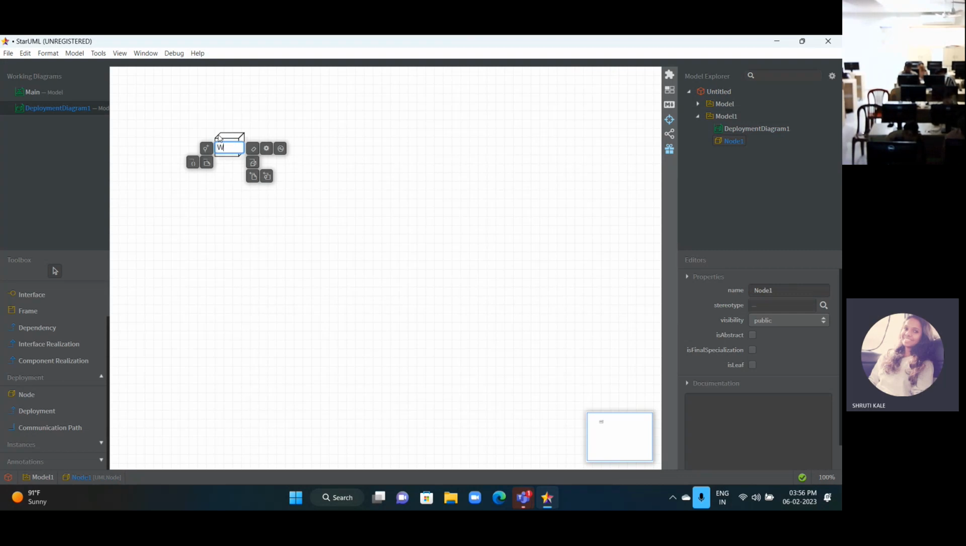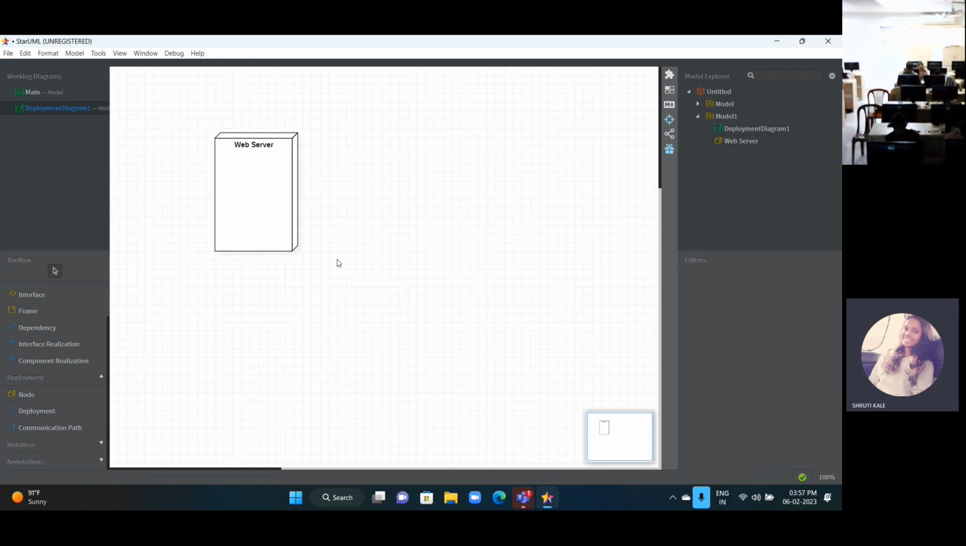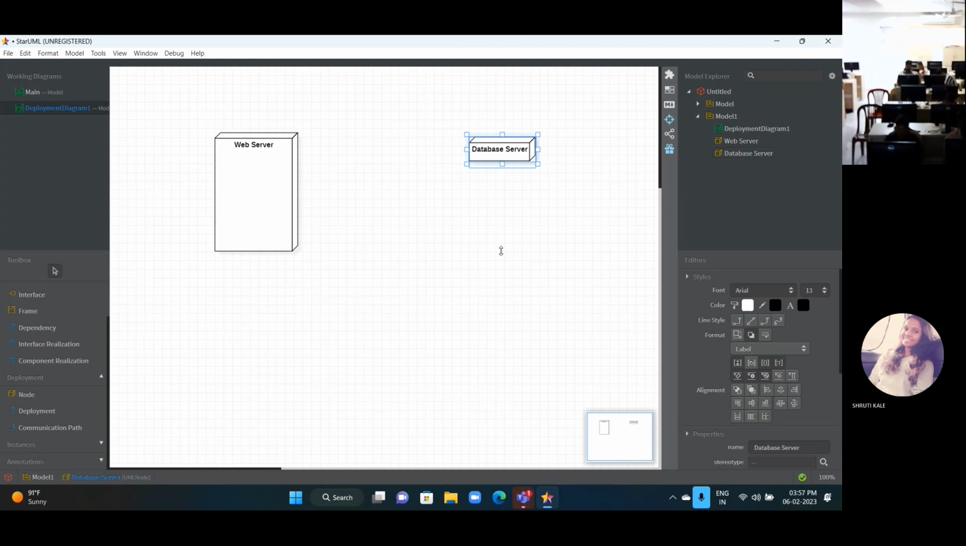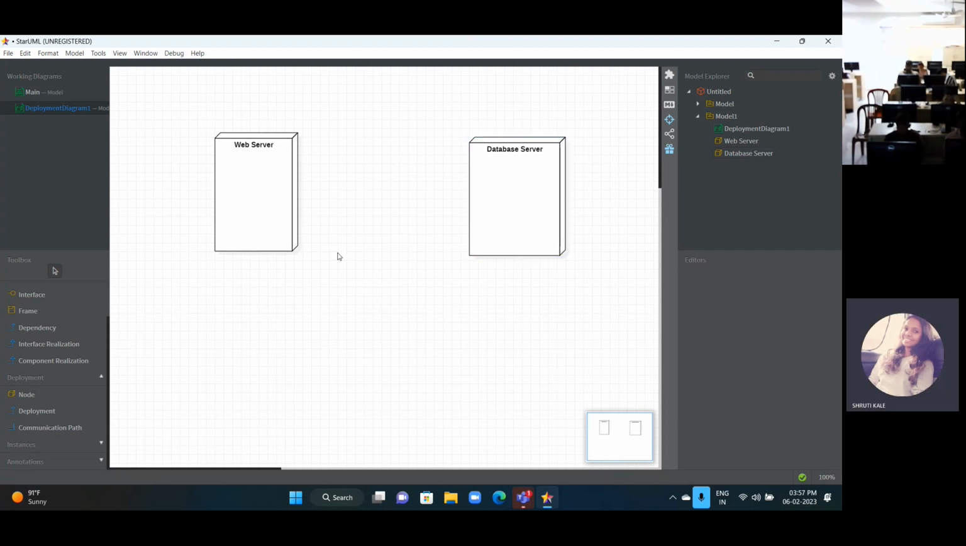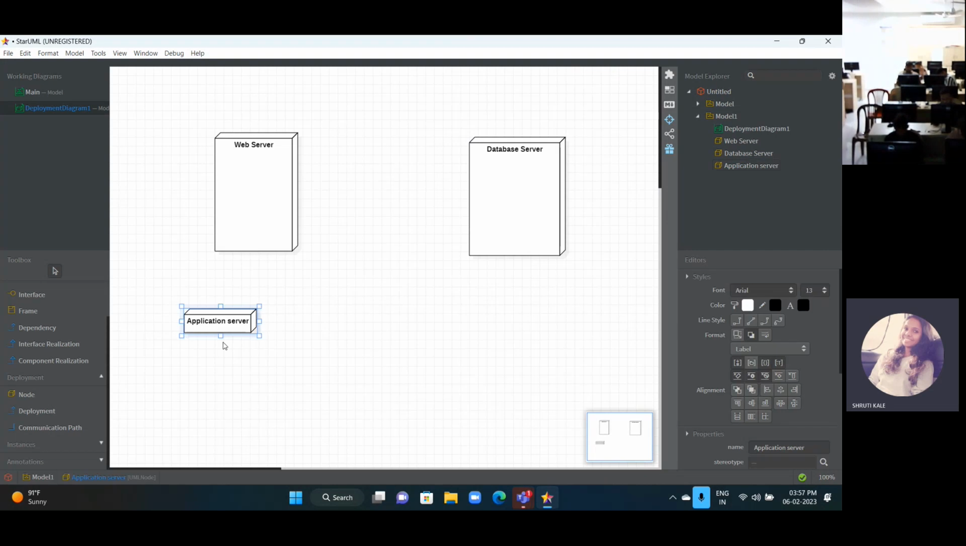As I told you, I'm going to specify the backend, that is, all the implementation will be shown here. In online shopping, what all implementation details will be there? First I'm going to write web server. You can take one more node and write database server. Then one more, I can take application server. What all things are used for online shopping? What all implementation details are used?